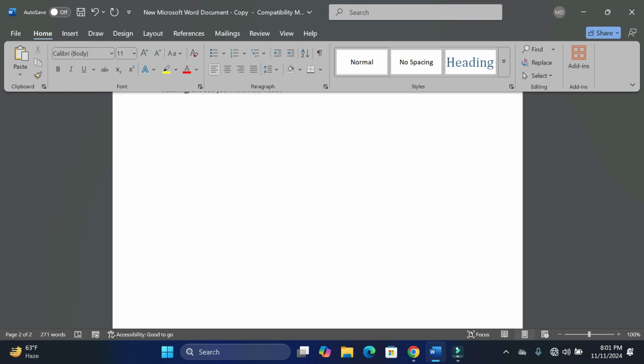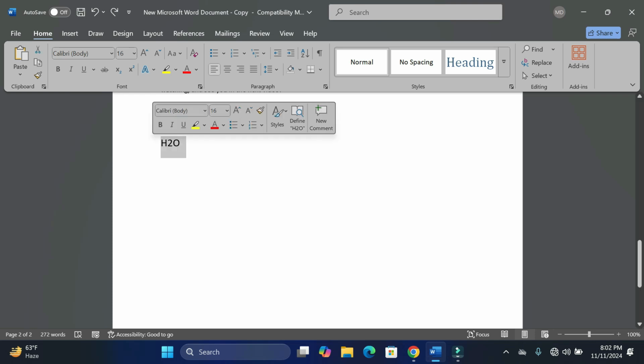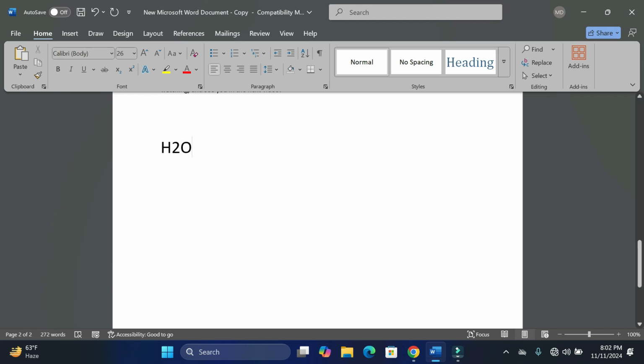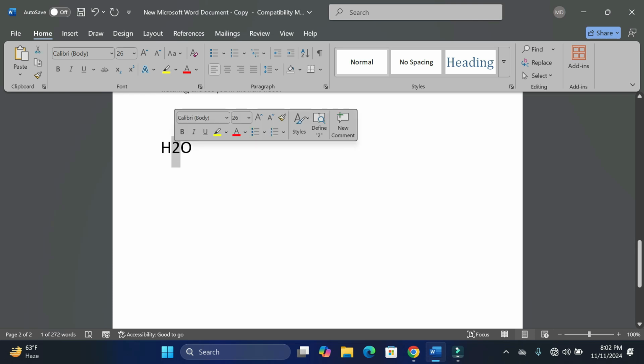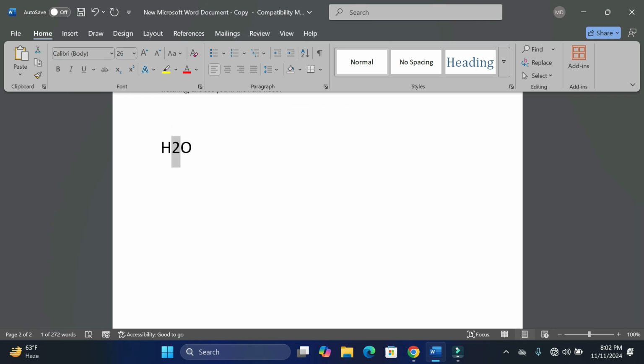Let me write something over here. I'm going to write H2O and let me select it so that I could increase its size. Now, in order to make this 2 a subscript, first I'll select it like this. Then I'll go to the Home tab. In the font section, you can see we have these two options, Subscript and this one is Superscript. Since I want to make it subscript, I would click on this X2 and there you go. Now it is a subscript.